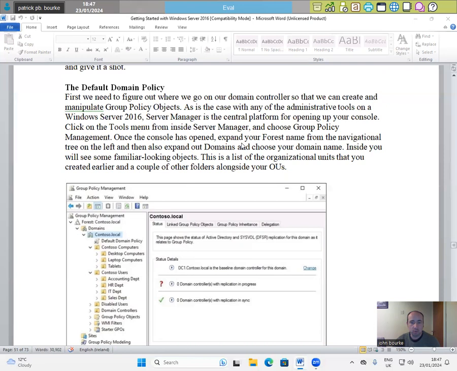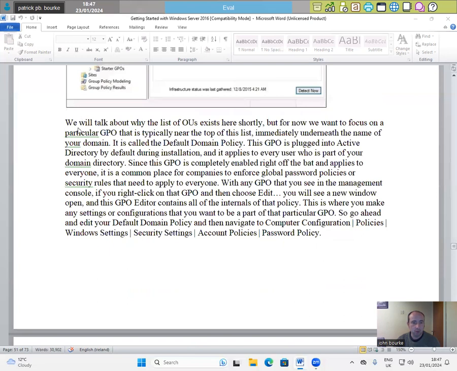Once the console has opened, expand your forest name from the navigational tree on the left, and then also expand out domains and choose your domain name. Inside, you will see some familiar looking objects. This is a list of the organizational units that you have created earlier and a couple of other folders alongside your OUs. We will talk about why the list of OUs exists here shortly.